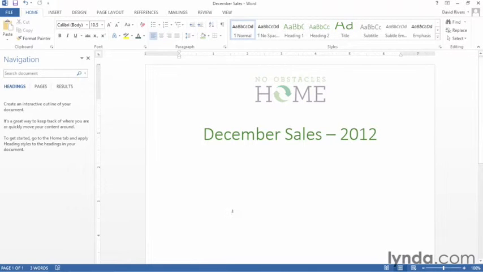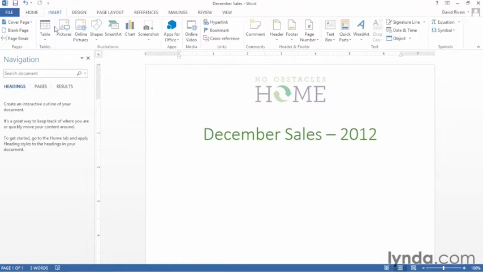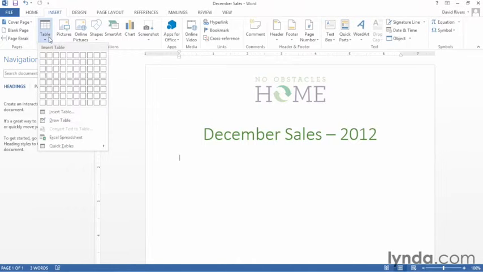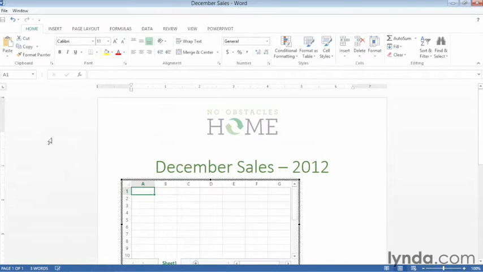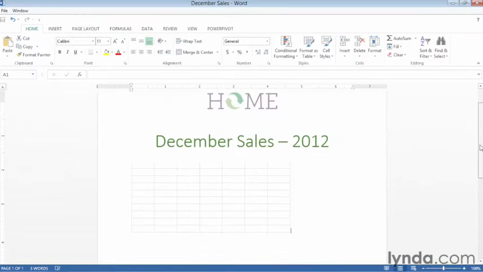We'll just click down below so our cursor's flashing below our title. Next, we'll go to the Insert tab as if we were going to insert a table. Click the Table drop-down, but this time we're going to choose Excel Spreadsheet. And when we click there, we're actually going to be creating a new spreadsheet. The first thing you're going to notice is we have a spreadsheet down below, and we'll just scroll down so we can see all of it.